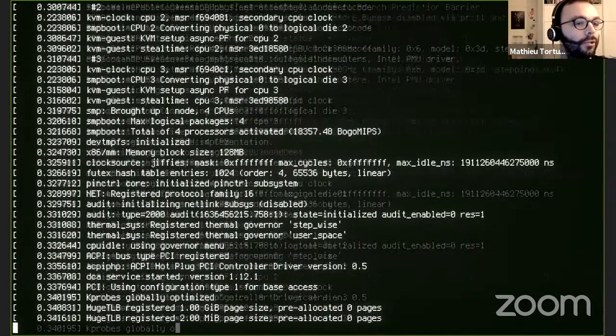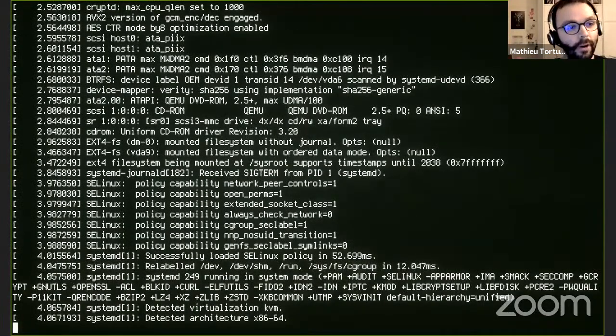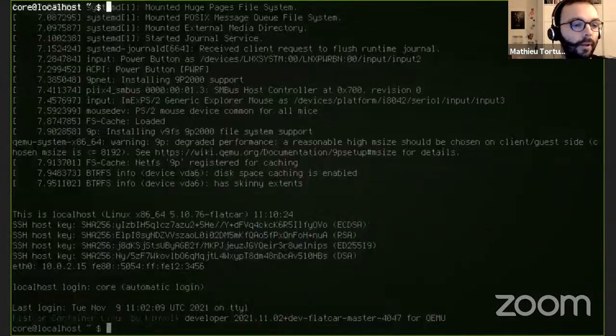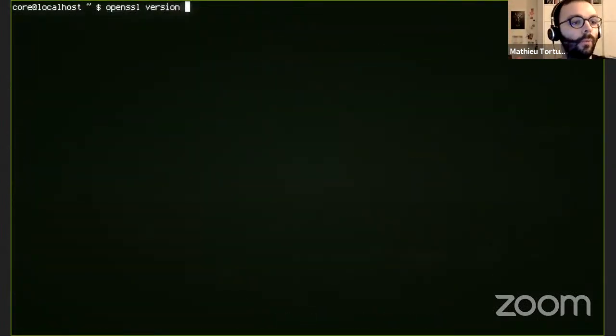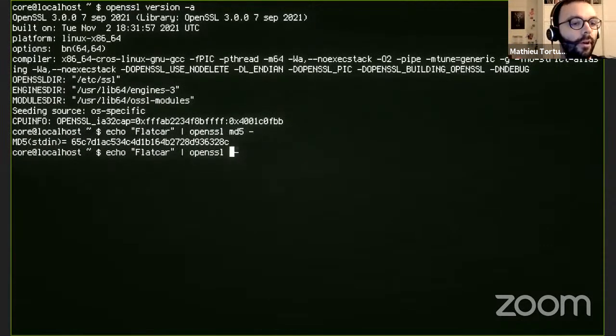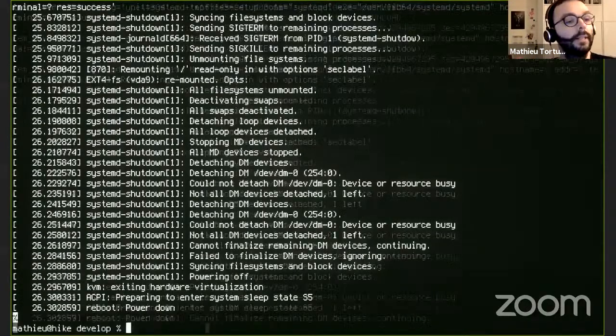First of all, I just run a simple QEMU instance of Flatcar, which is basically a similar version of the alpha we just released. And we check that we run on version 3 of OpenSSL. Then we do two tests. We just hash the word Flatcar with MD5 and SHA-1 algorithms. So we can see that everything works as expected.